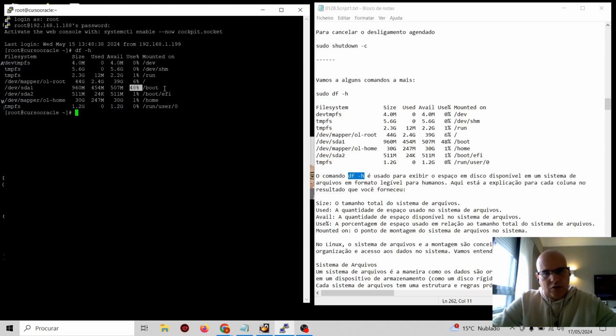In this directory, which was mounted based on a file system, for example, the boot was mounted on dev SDA1. If you go to this directory here, you'll see this file inside, right? It's a file system that was mounted on this disk.